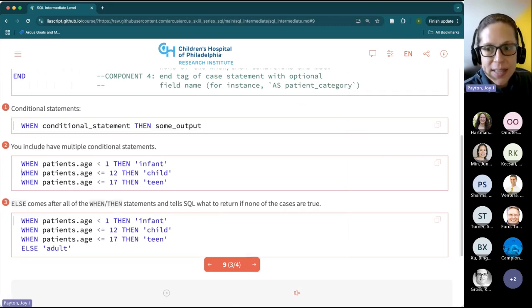Else comes at the end of all the when-then statements, and it tells SQL what to return if none of the when-then statements evaluate to true. And if you leave out the else clause, SQL will impose a condition of else null by default. We strongly encourage you to always include an else clause, even if you like the default value of null, just to make your code more explicit, because you can always just explicitly say else null if that's what you like.